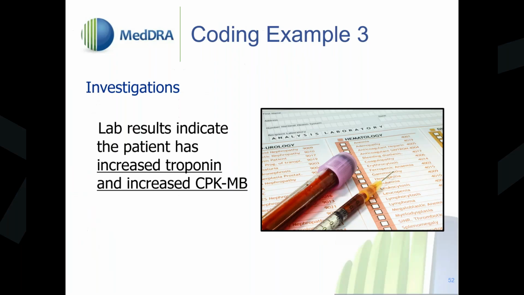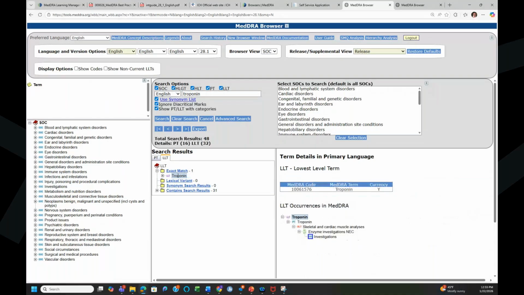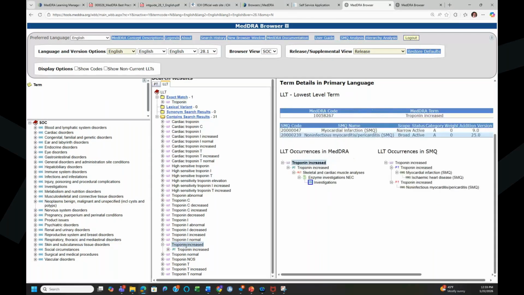So I'm going to go in the browser and start with the first one and look for troponin and hit enter. I have a direct match to troponin, but as an unqualified lab result. It's just an investigation. I need to see if I have something that has a bit more detail. I can't pick the ones with the specific type of troponin because my verbatim just says increased troponin. And I don't see anything that starts with an I. So I don't see increased troponin, but I do see troponin increased. And that would be the best match for me. So my LLT would be troponin increased.